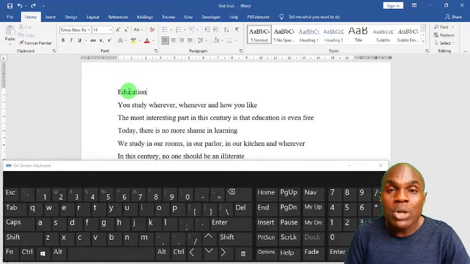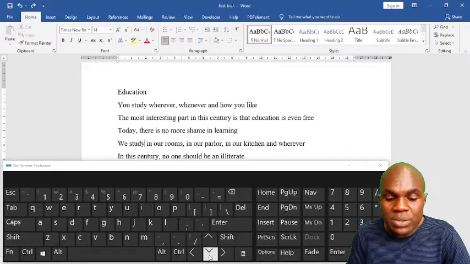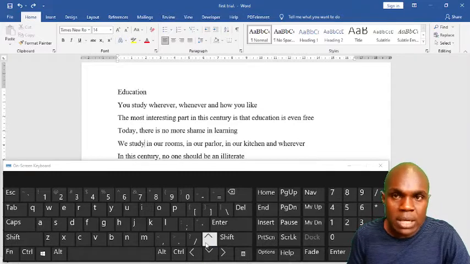When you take your mouse pointer to that area and you click, the blinking cursor is going to move to that area. Alternatively, you can move your blinking cursor by using the arrow keys on your keyboard. If I press the down arrow key on my keyboard, it will be taking my blinking cursor downwards. If I press the up key on my keyboard, it's going to take the blinking cursor upwards.